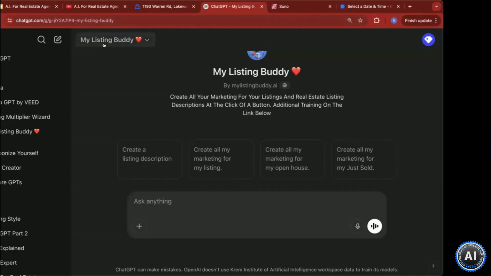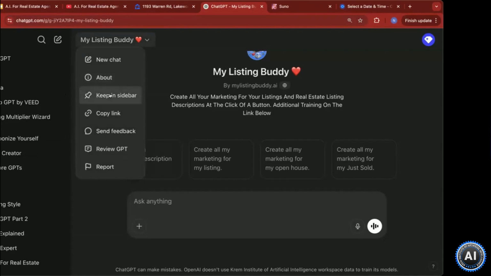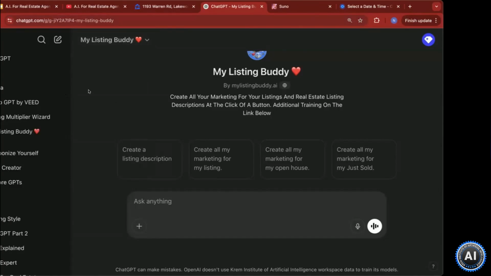So here's how this tool works. It is inside of ChatGPT. Once you click on this link, I'll throw it here in the chat for you guys again. The first thing that you want to do in here is inside of My Listing Buddy, you want to click here and then say, keep in sidebar. So why would you do that? Because now every time I am in ChatGPT, My Listing Buddy will pop up right over here on the left. So all you have to do is click on it and it opens up for you.